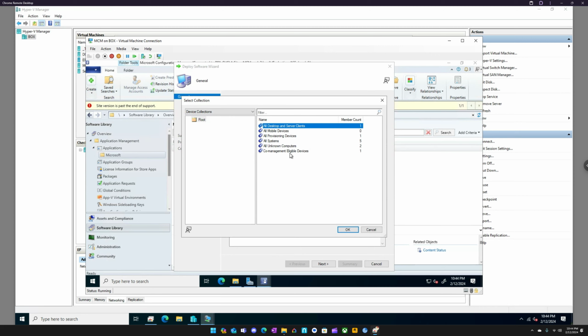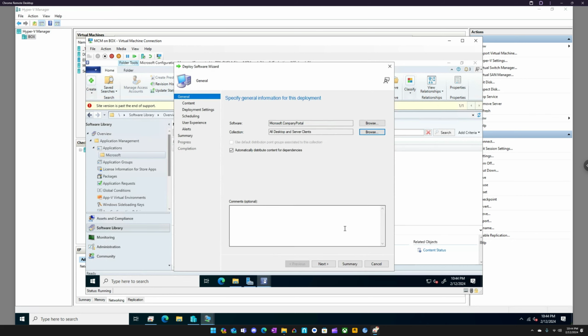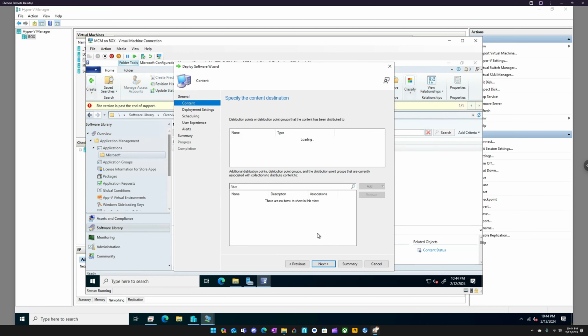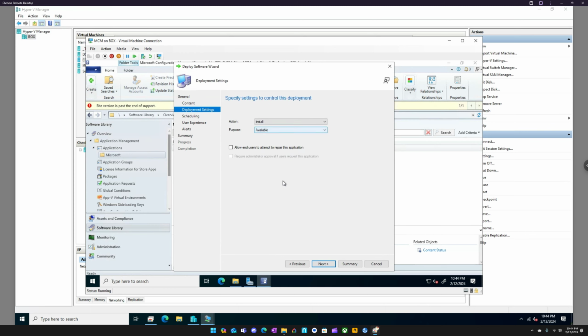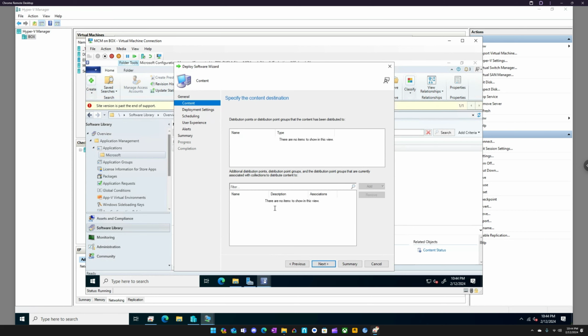Can't read. There we go. That's what I'm talking about. We're going to get away from this. I don't want to say it's terrible because it works, but we're going to be moving towards a more modern way to do this. Automatic dependencies. Okay. Content. Next. Yep. There's nothing to deploy because it's a web link.